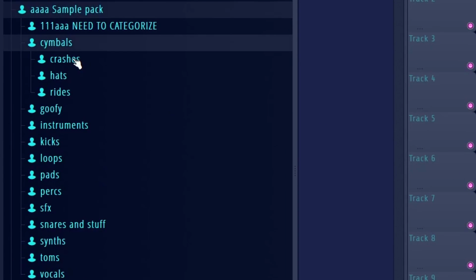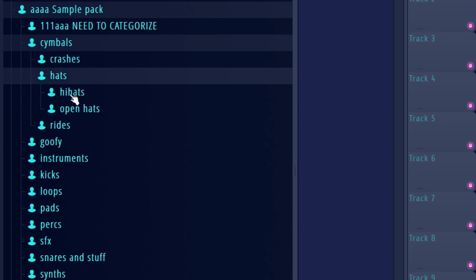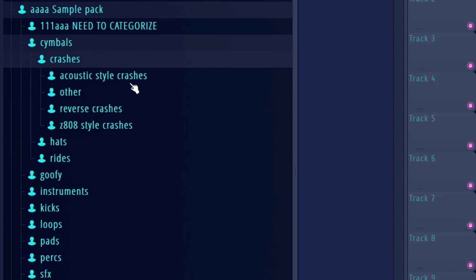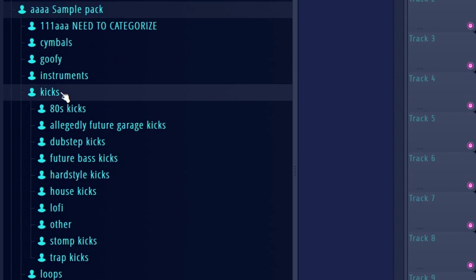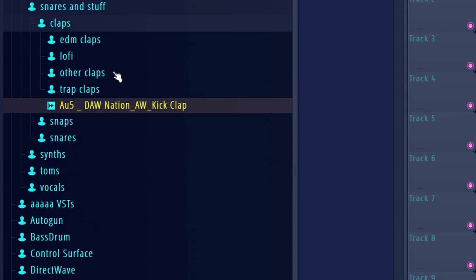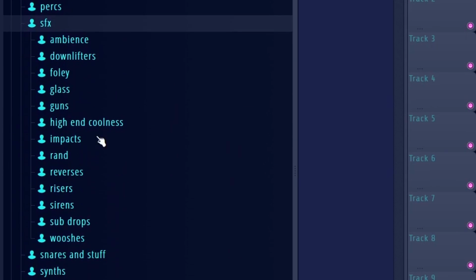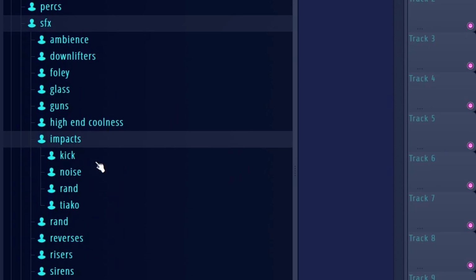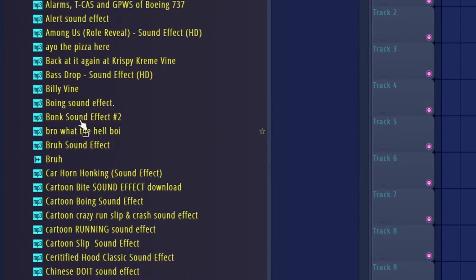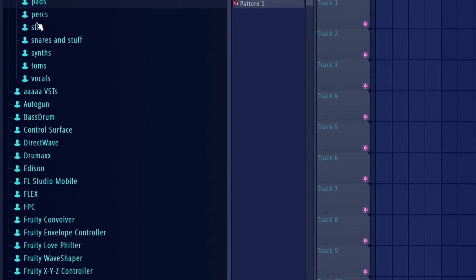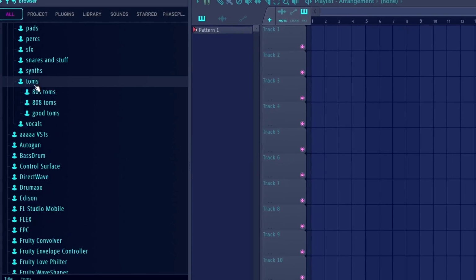In here, I've got crashes, hats, and ride cymbals. In the hats, I've sorted closed and open hats. I've also sorted the 808 style crashes out of the acoustic ones. Looking at the kicks, I've sorted them by genre and type. The same goes for the snares and claps. And in the SFX, I've sorted by type as well, even separating the noisy and low rumbly impacts, called noise and kick impacts respectively. I've done this kind of thing to every sample I've got and almost every sample pack I've downloaded besides the ones in the need to categorize folder.